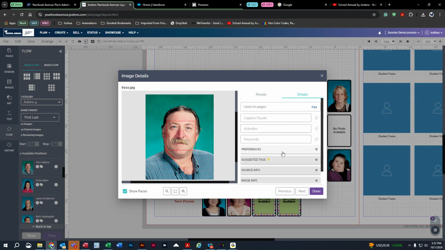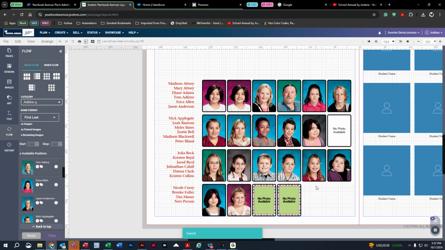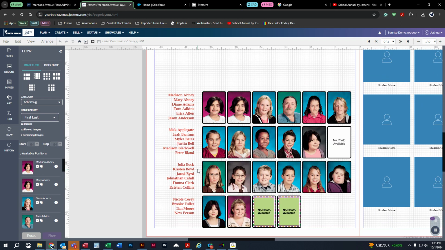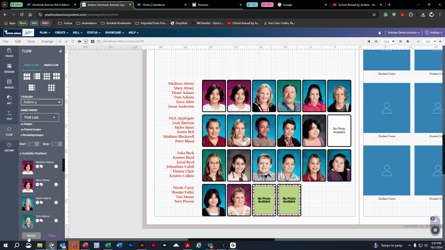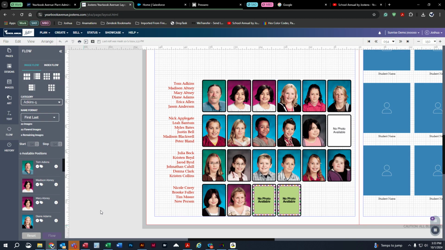Come over to details, preference. You will see he's listed as a student. This is a hierarchy right here. Teachers were flowed first, followed by assistant, then student, then other. So we're going to click teacher and then done. All right. Then you will see over here on the left that he's now over here. So then we come over here to reset. So now he's the very top one right here. This is how he's going to flow. So we're going to click on flow. And there you go. He is now the top one again. So that's one little easy fix right there.